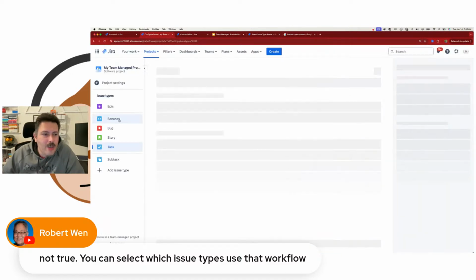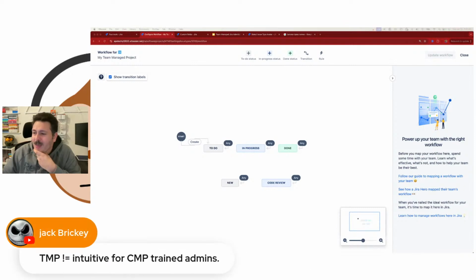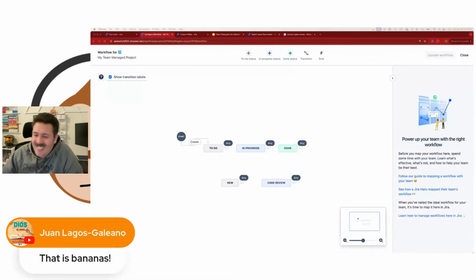Once we do that, we can see that if I click on bananas, we are now managing the banana. So again, you have to work backwards, folks. In a company managed project, you separate it however you want, and then you can modify your workflow. But in these team managed ones, you have to essentially make your change and then exempt, I guess the right word, take out the right one. Yes, team managed projects does not equal intuitive for company managed projects. Thank you, Jack, at least I'm not the only one. And yes, this is bananas. I can't believe it works like that. It just seems so backwards to me.